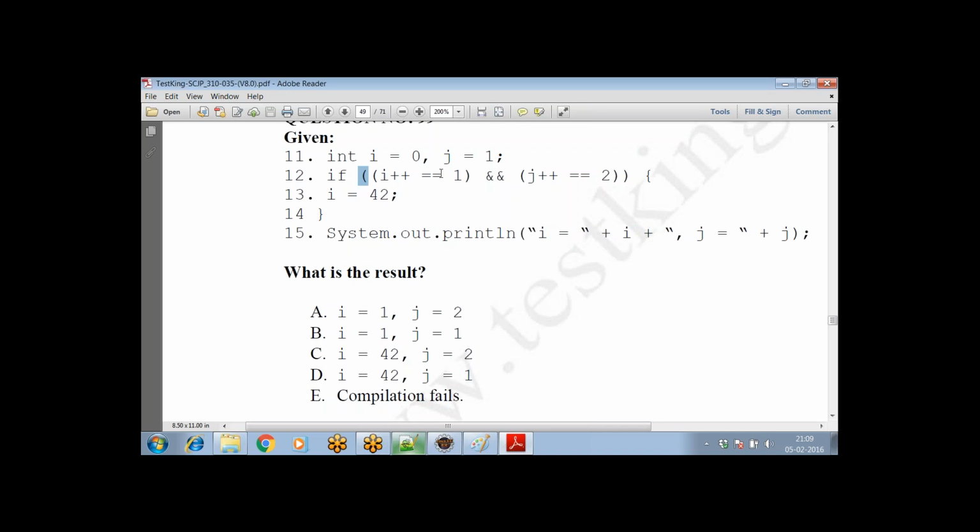In the case of the post increment operator, first of all, the i value will be read, and later on that i value is incremented. So 0 is considered. Is 0 equal to 1? No, the condition fails, right? In this if statement, we have two Boolean expressions, two conditions. And what is double ampersand doing here? It is actually used to merge two conditions.